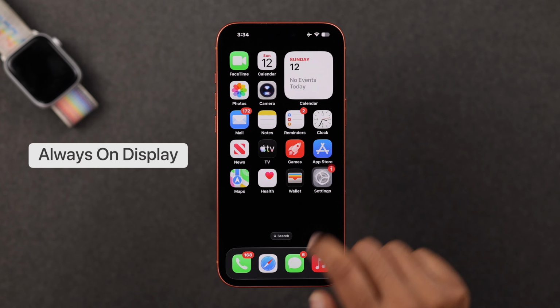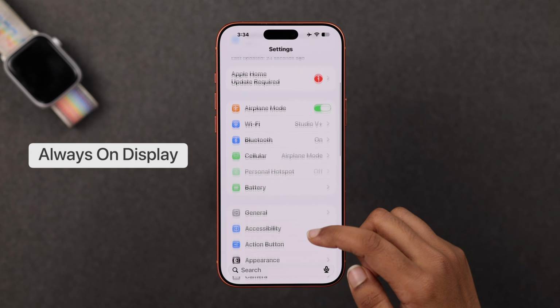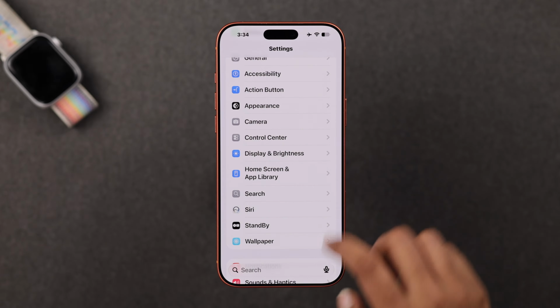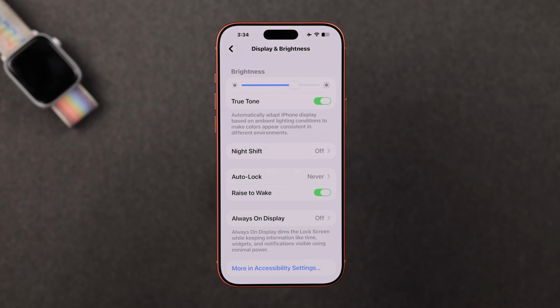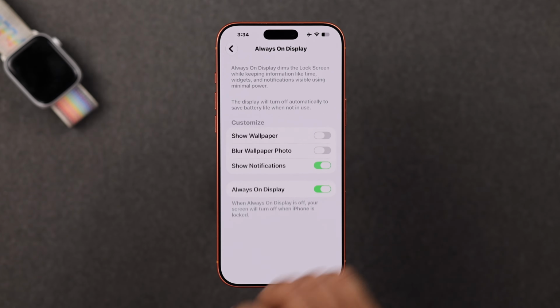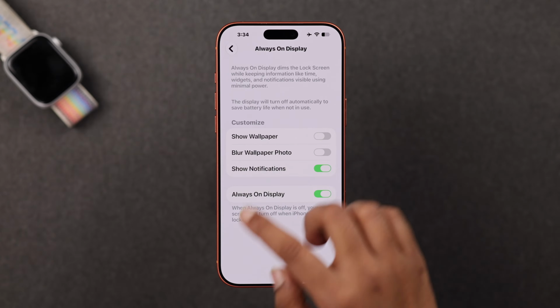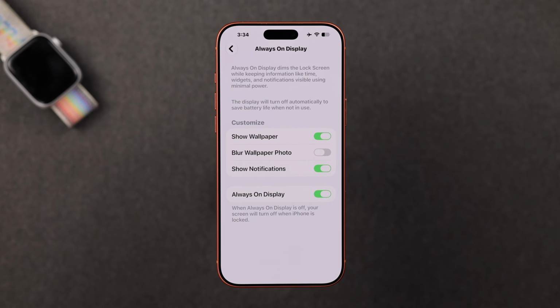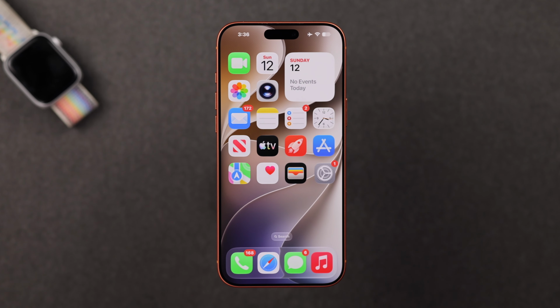After that, from your settings app, scroll down to display and brightness. Here you have to go to always on display and make sure always on display is turned on. And here you have to check show wallpaper is also enabled. If these settings are off, your lock screen may appear black when the display is dimmed. This option is only available on supported iPhone models, so you can check it out.